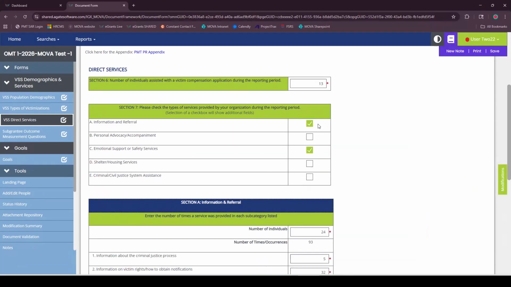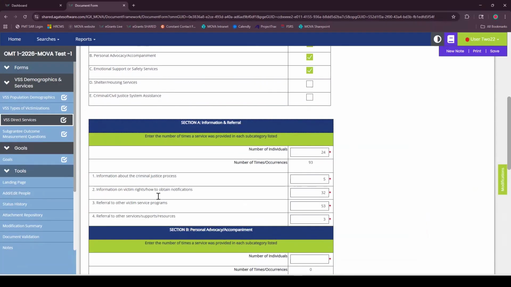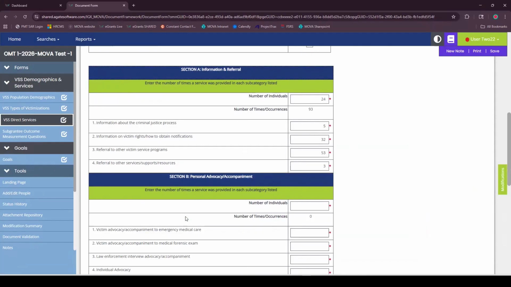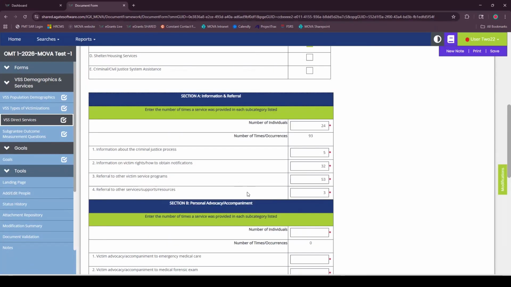On your OMT, you have these direct service categories that you can click, and you can see the direct services here. You'll be selecting from these direct services to set a milestone for the whole year. The ones that you select should best represent the activities of your program.